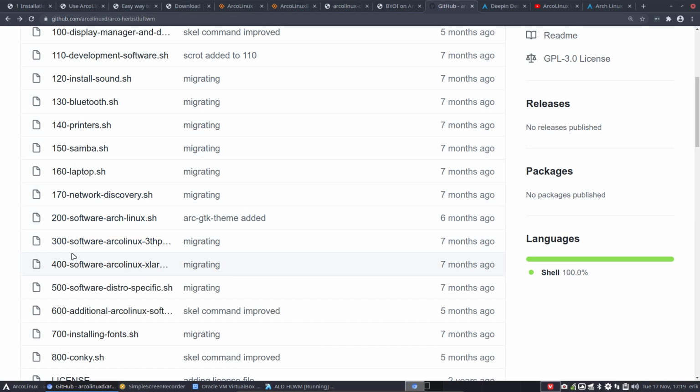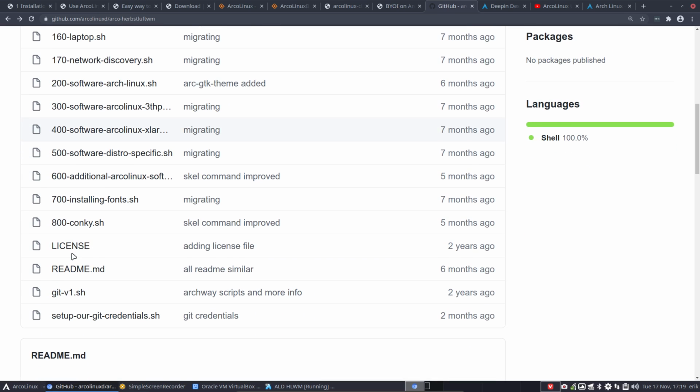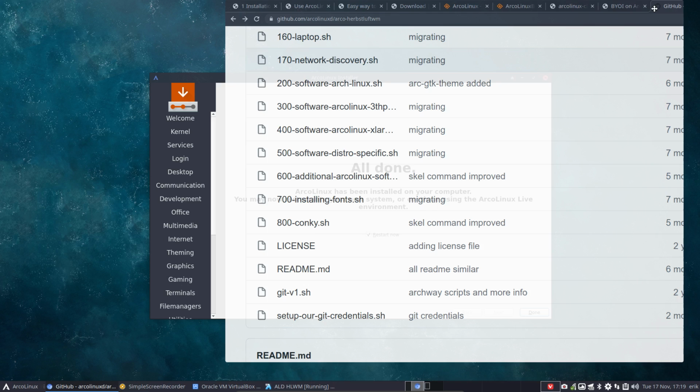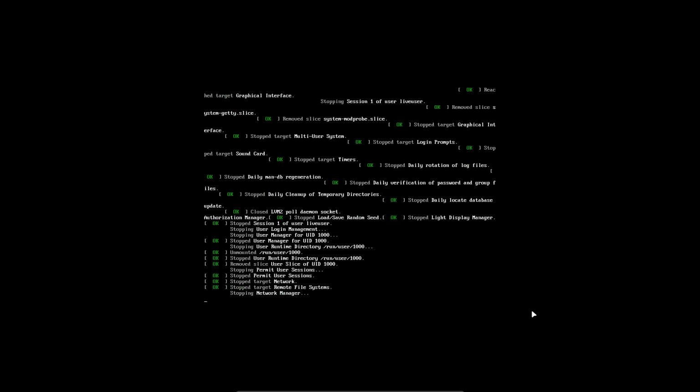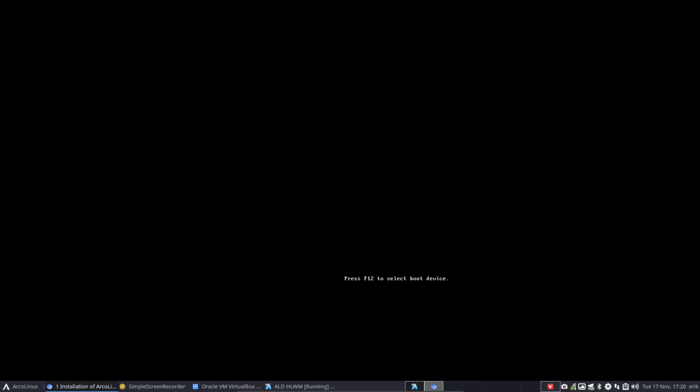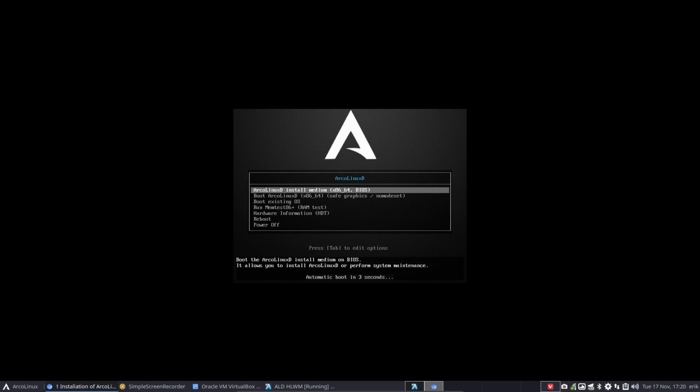After installing ArcoLinuxD, the minimal version, don't select anything inside Calamares, and run whatever you want afterwards. Not a lover of conkys? Don't run 800, right? And so on. In the meantime, we're done. So restart now.